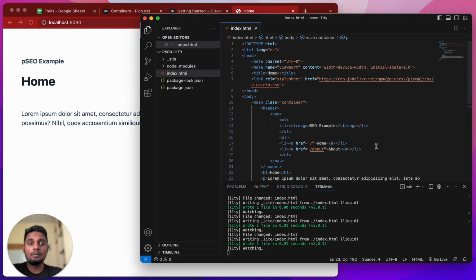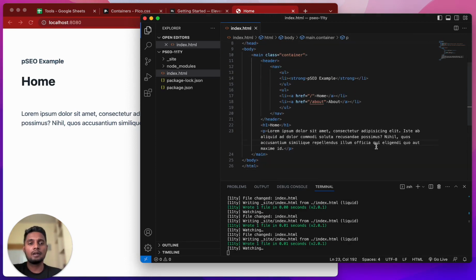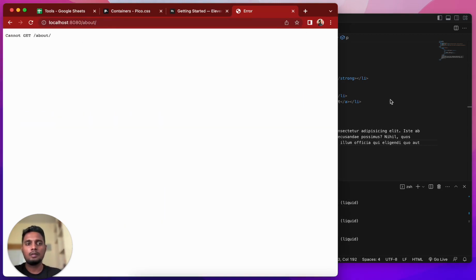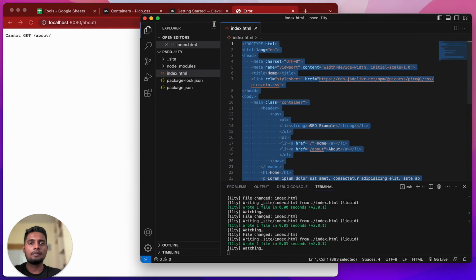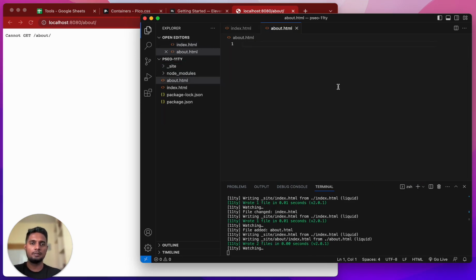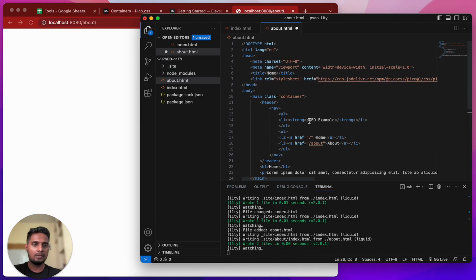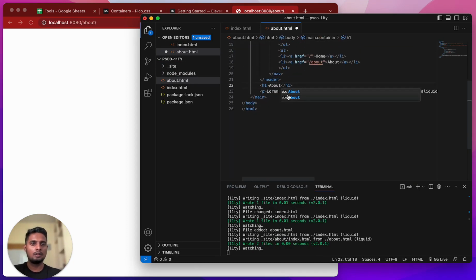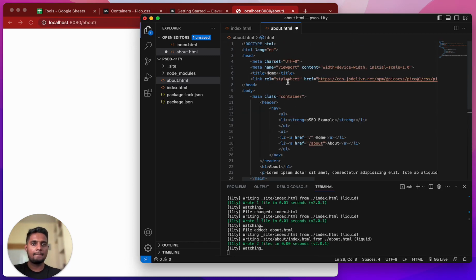But the problem is, if you have to create another page, let's say I have to create about. So for that, what I'll have to do is copy everything, then create another file called about.html, and then paste everything, and maybe change the heading to about, and the title can also be about.